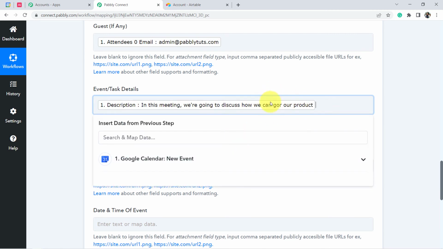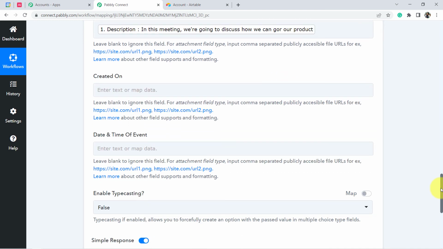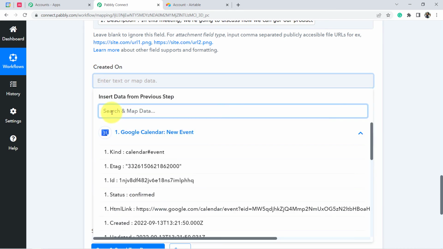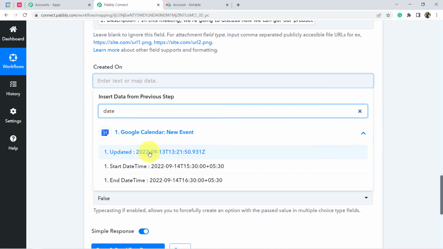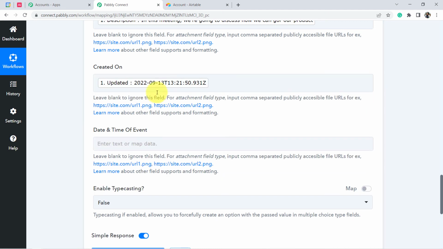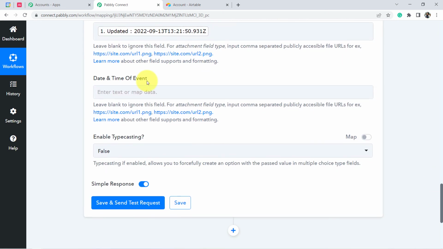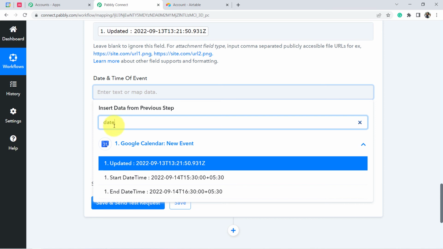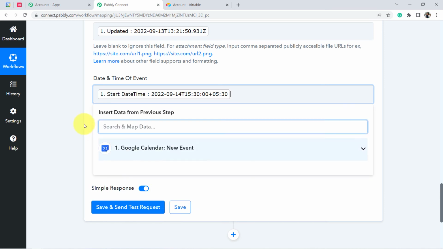Well, I have actually made a silly mistake here. The spelling, don't worry, I will also correct it later, but let me first finish this connection. Created on, so basically the date of event creation. Okay, so search for the date and I want this particular date, basically the date on which I have actually created the event. The event has got created. All right, now it is asking for the date and time of the event. Well, the date and time of the event is actually this start date. Again, going to map the same.